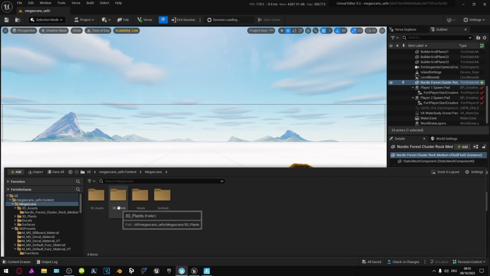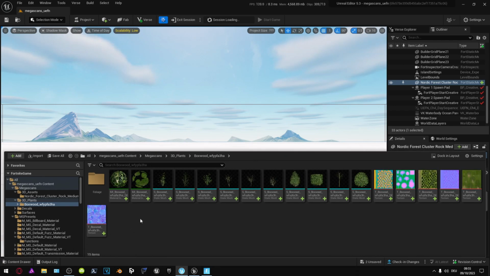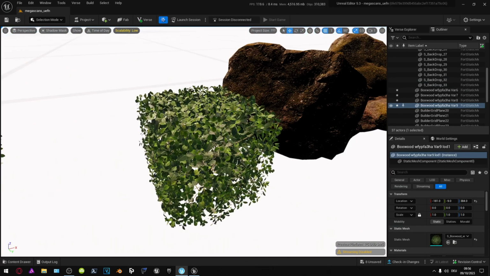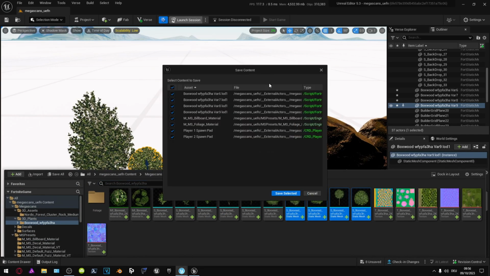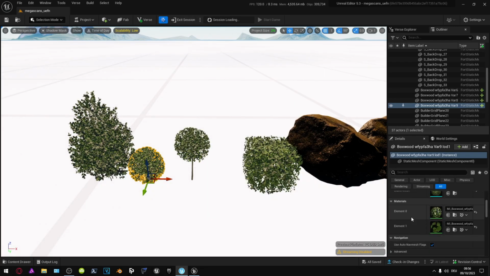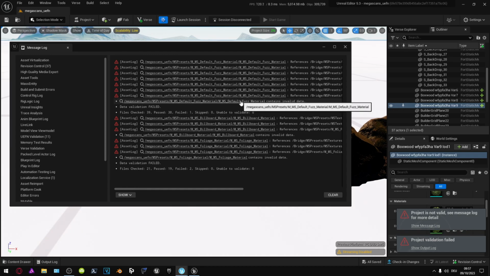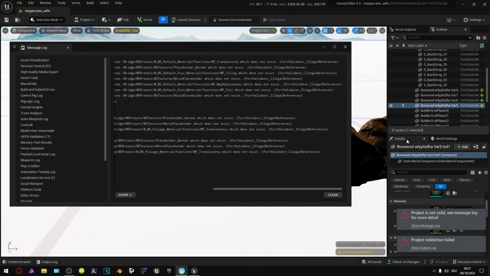So for the next, I'm gonna open the 3D plants, and here we have 2 material instances, and we need to reapply all of this. I just drag and drop these 4 static meshes into the scene, and I'm gonna launch a session to see what happened here. And as expected, we need to fix all of these functions here, and I'm gonna just speed up the process a little bit.